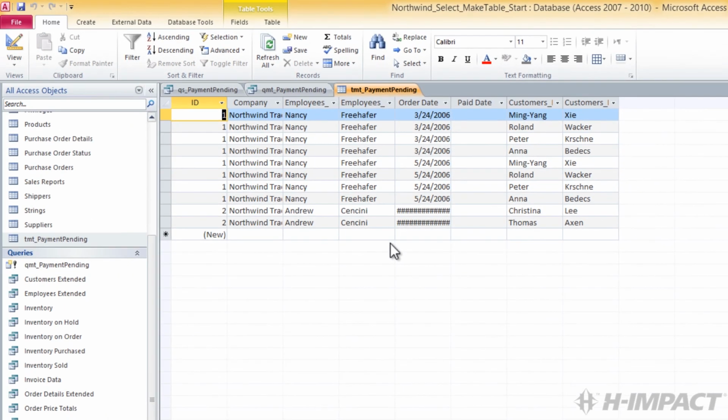In summary today, we were able to use Access 2010 to create a select query to extract orders with payments pending. Then we were able to use the same select query to build a make table query that creates a table within the Northwind database.